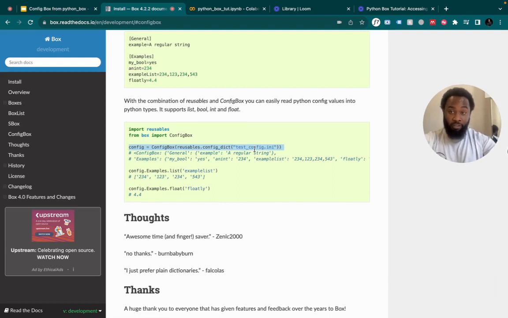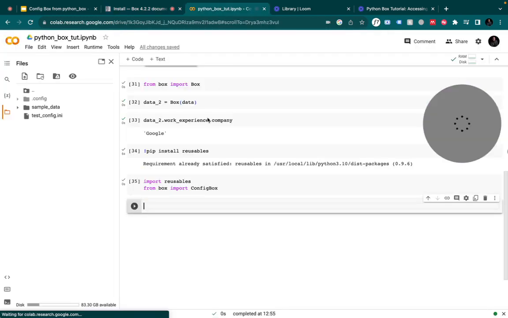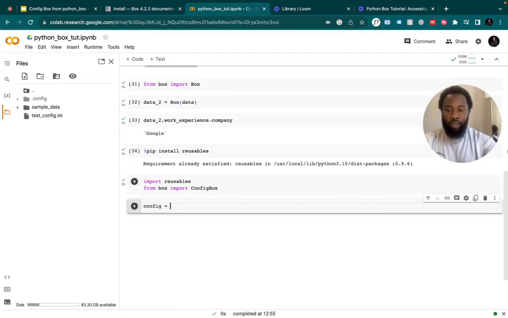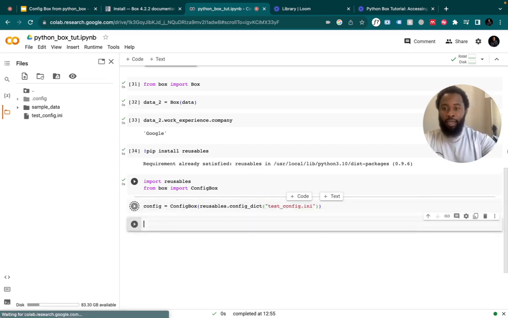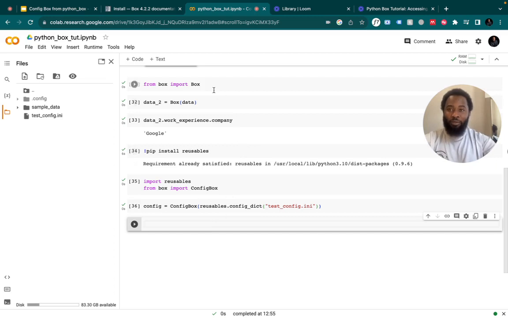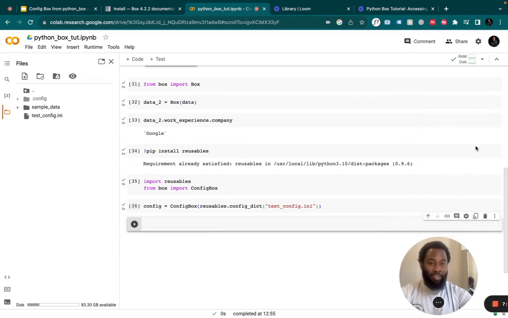And then let us try to get access to our test configuration file from the configuration box by calling the reusables config dictionary. So let's do a new configuration. It's called config, the ConfigBox, and let's use the reusables dot config dictionary, and let's pass our file. Remember, our file is right here, testconfig.ini, and let's run that. Now, the question is, how do we access our data? So let's open up the file on the right side.